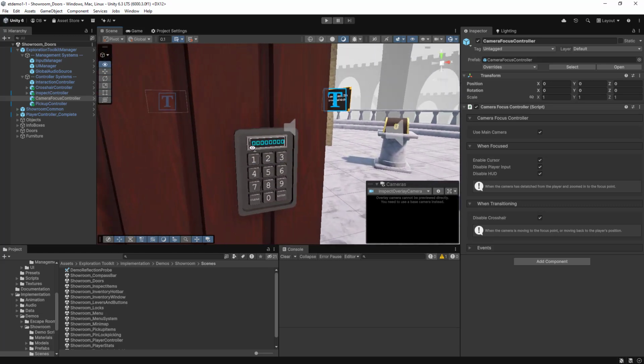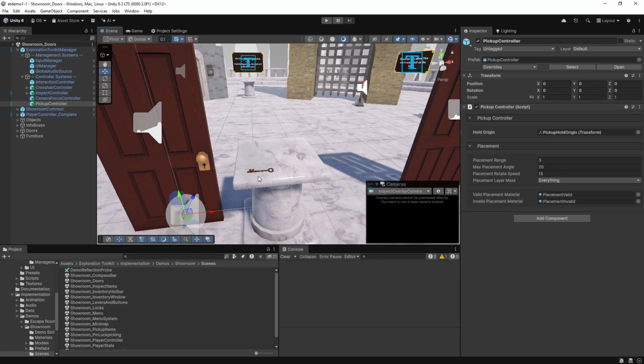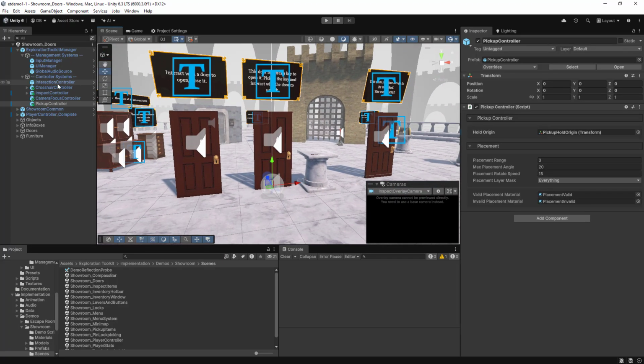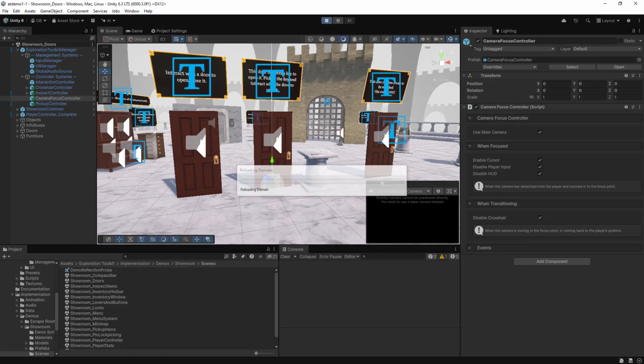the camera focus controller, which is used for the camera to zoom in on keypads, for example, and the pickup controller, which is used to pick up objects such as this key right here. And again, you can simply click on these and modify all the different properties that you wish. And if we click play, we can test this demo out.